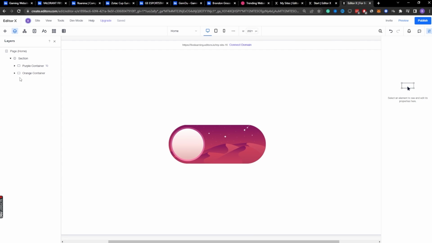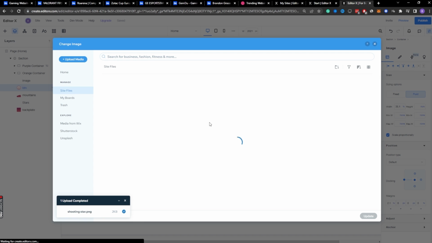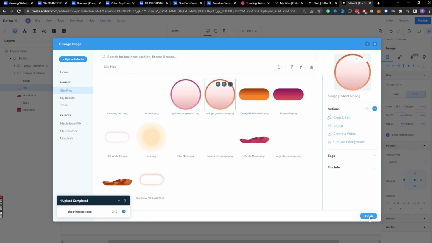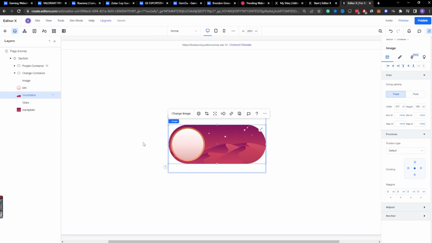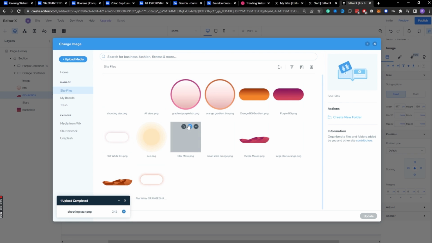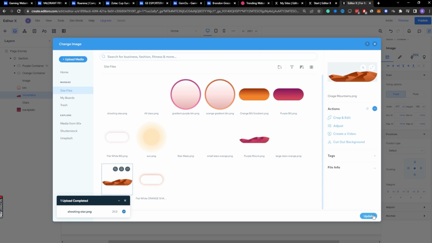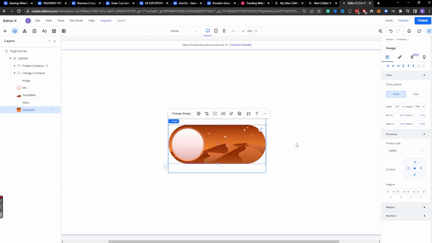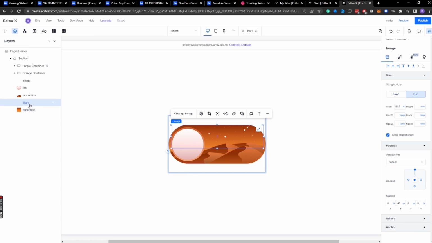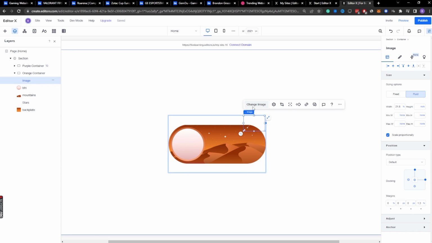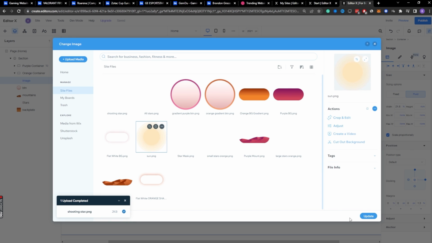For our orange button, let's go ahead and just change all of our imagery to our orange content. So button is going to be orange. Our mountains are going to be our orange mountains. Let's go ahead and grab that. Our back plate is going to be our orange back plate. There we go. And now what we're going to go ahead and do is, instead of the star being here, we're actually going to change, or excuse me, not the star, our shooting star. What this is going to be instead is our sun.